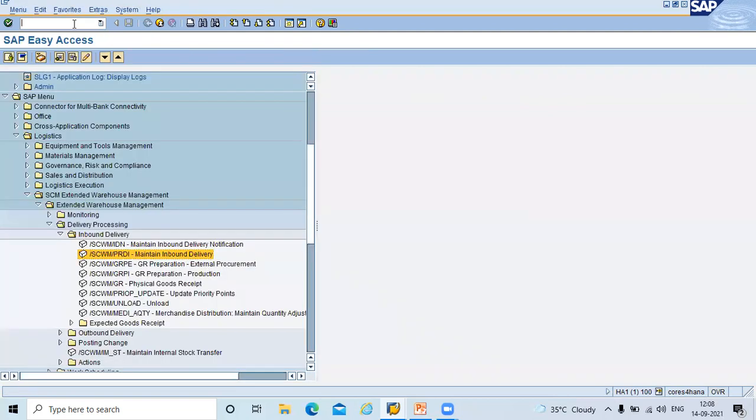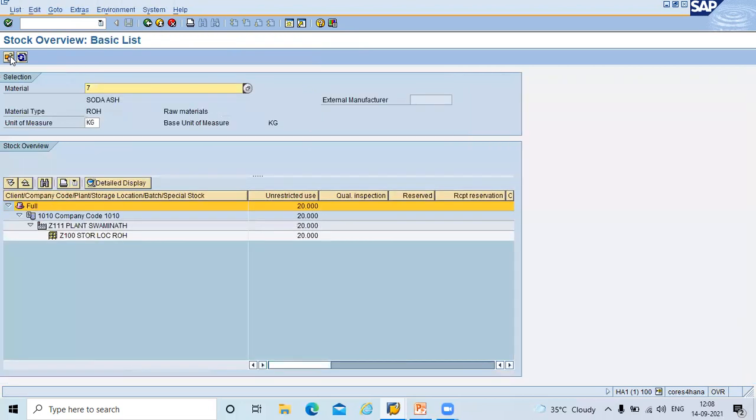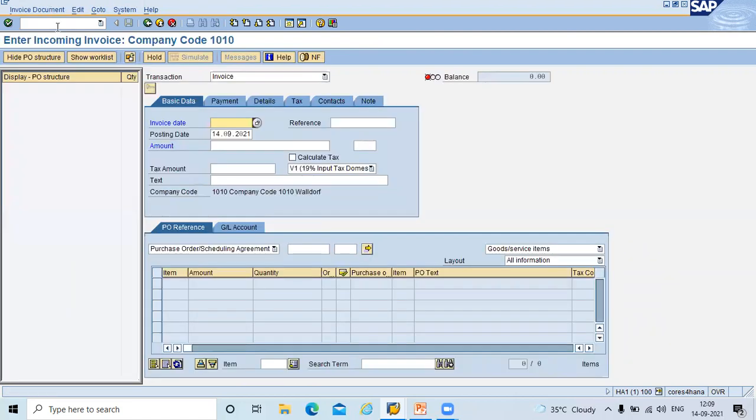Go to MMBE. Okay, execute. Already 10 was there. Now let us check how much material has come. See, another 10 more has been added. Okay, now in material management, I'm going to do invoice verification. Go to MIRO. I'm going to do invoice verification.